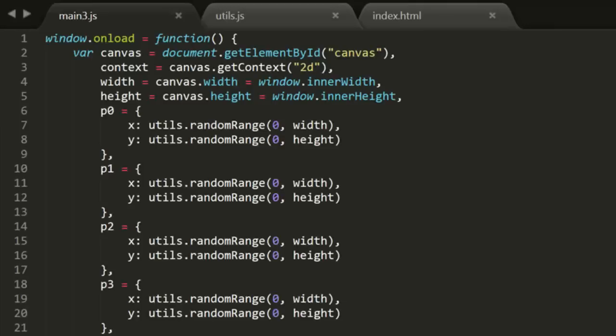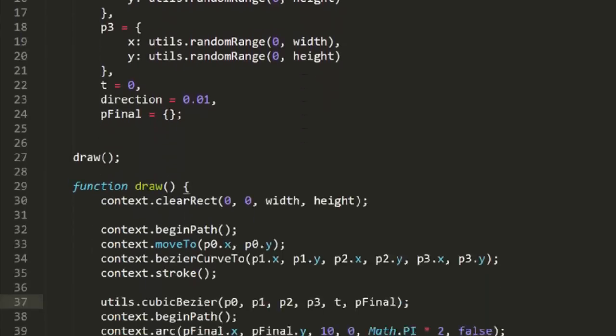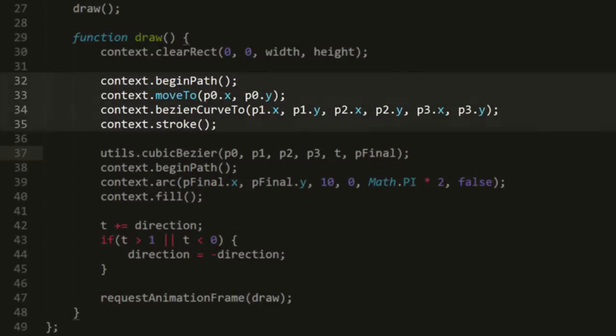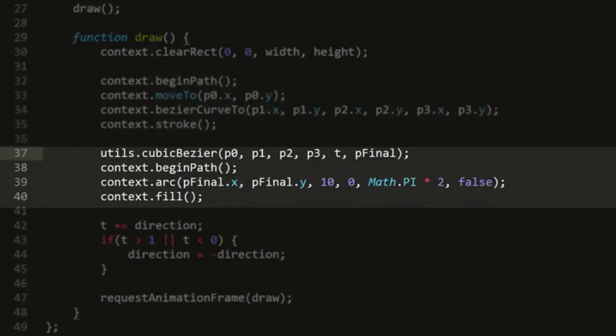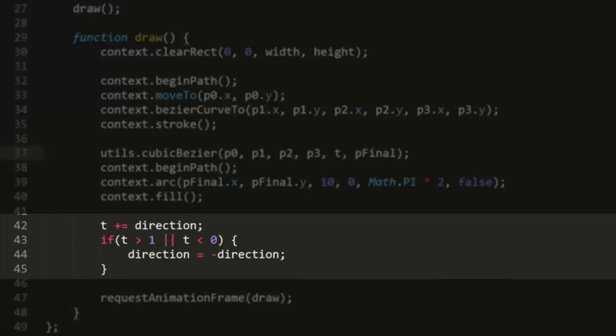In one final example, main3.js has an object moving along a Bezier path. Same basic setup. The curve is drawn using the built-in cubic curve tool function, then a point on the curve is calculated using the current value of t. A circle is drawn at that point and t is incremented. When t goes past 1 or 0, the increment value reverses. And so what we get is an object moving back and forth along the curve.